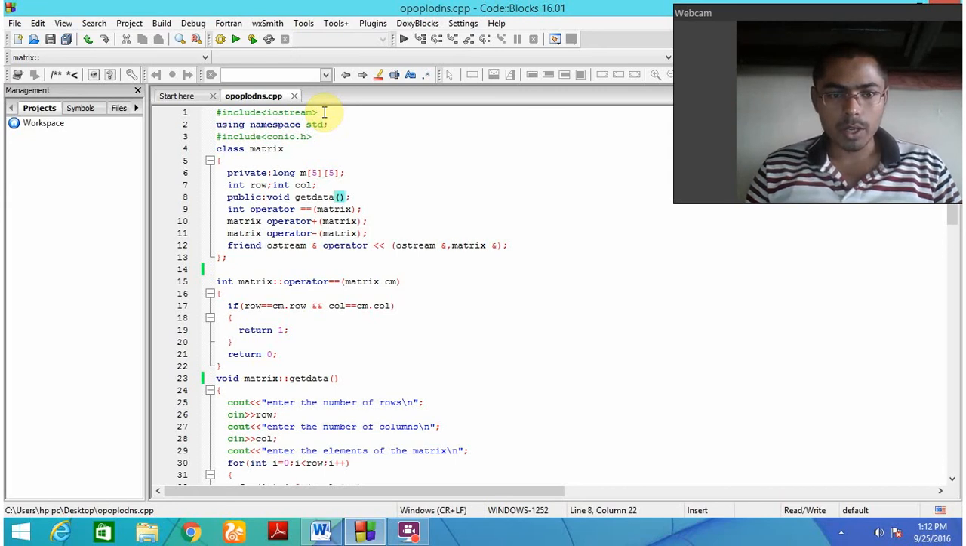In public: void getdata, int operator assignment, addition and minus, and friend ostream operator, where the ostream address and matrix address are the actual arguments. In int Matrix, the scope resolution operator is used to call the assignment operator. Following this, in the if, row is assigned the value of cm.row and column is assigned the value of cm.column, then it returns 1, else it returns 0.